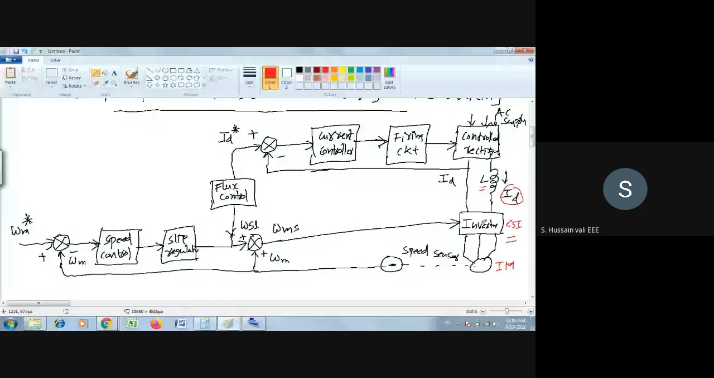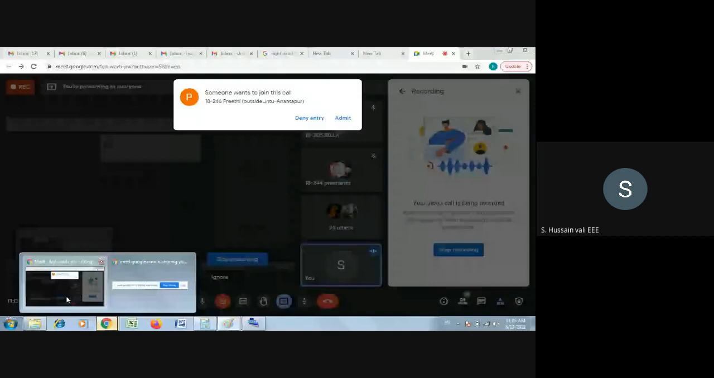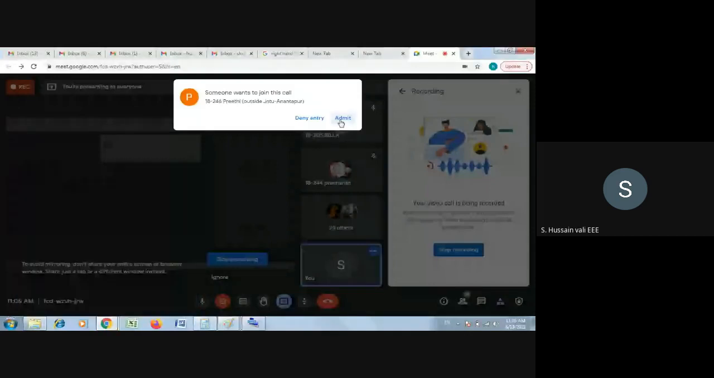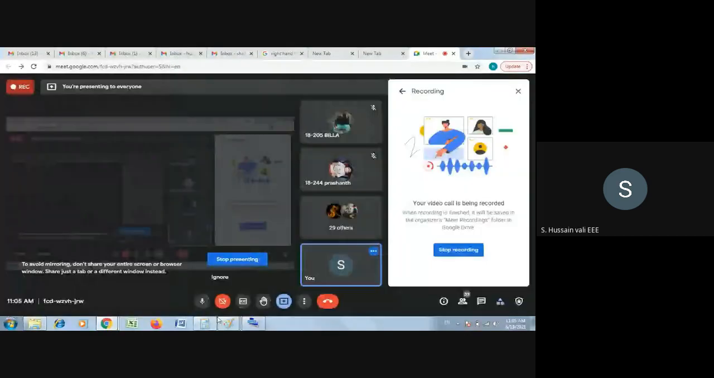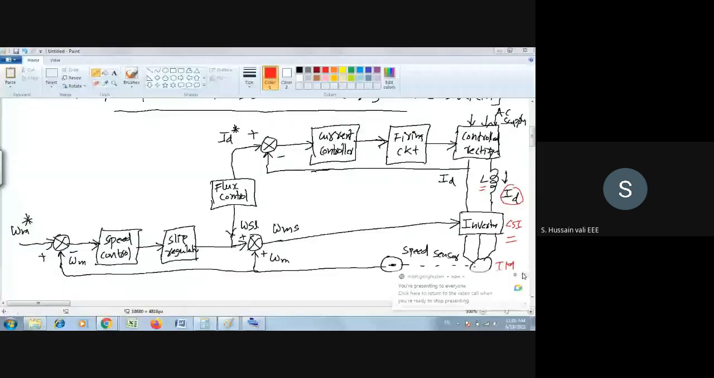First of all, these inverters are there. So you need the firing pulse to the inverter. Okay, you need the firing pulse to the inverter. How you are getting the firing pulse here is that, see this, you are getting the firing pulse from this part. Okay, we will see what is that part later also.